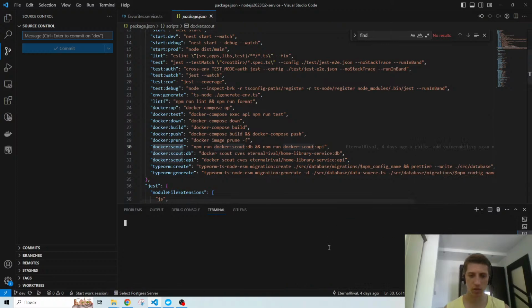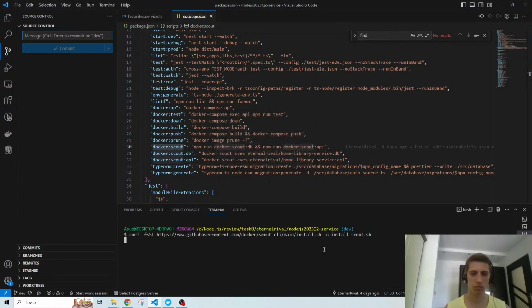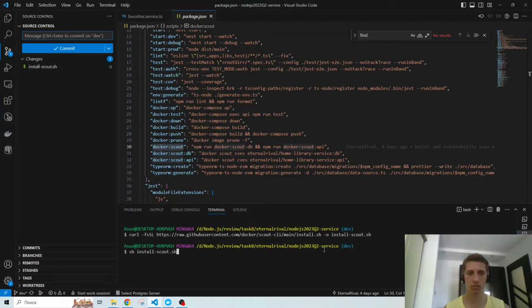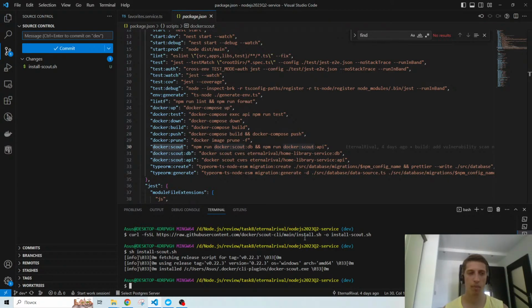We can try to install this CLI plugin. And after that, we can try to run this command again. And let's try to run it again. Docker Scout.